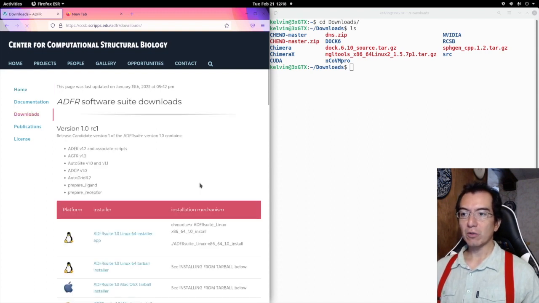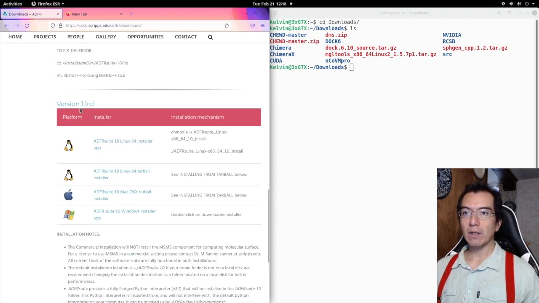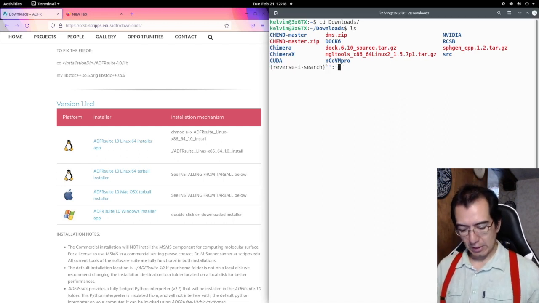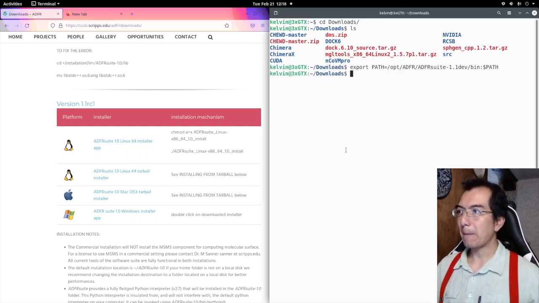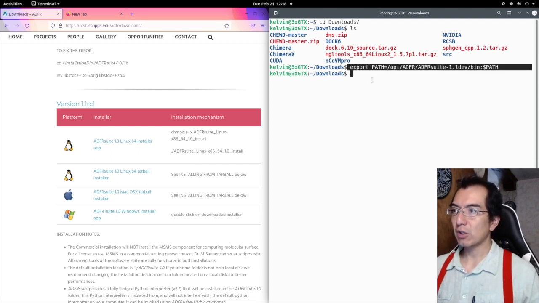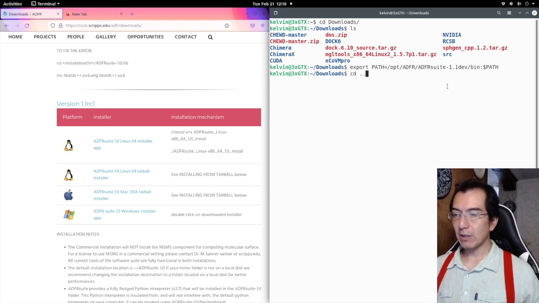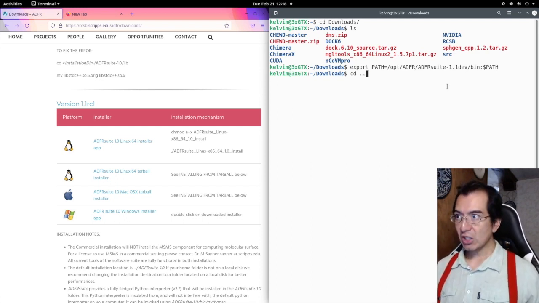I do recommend you follow the downloads, at least for this 1.1RC1 candidate. I already have it installed, so I need to export my path. I do recommend that when you install, you take a note of this so you can use it over and over again. And for the purposes of this video, I'm going to have to change directories. I'm going to put my files on the desktop.